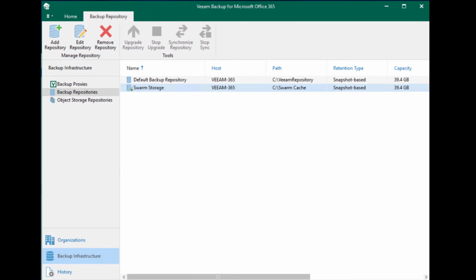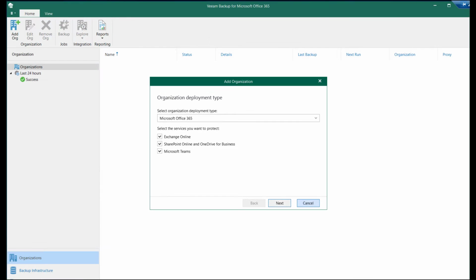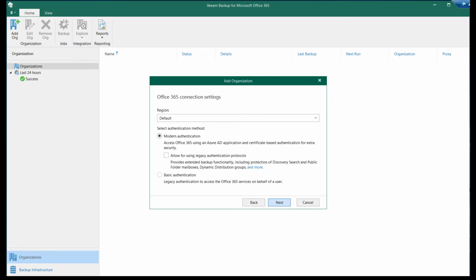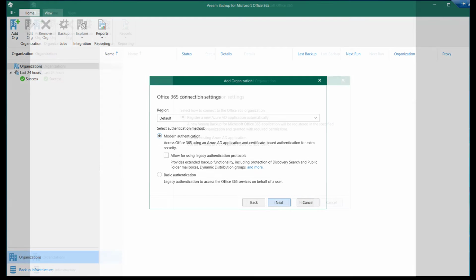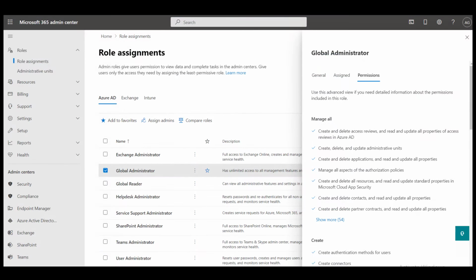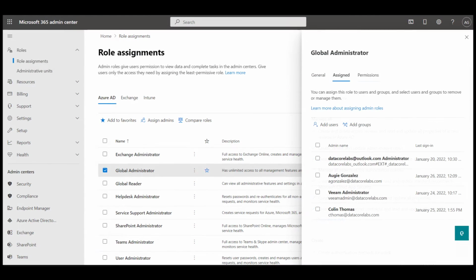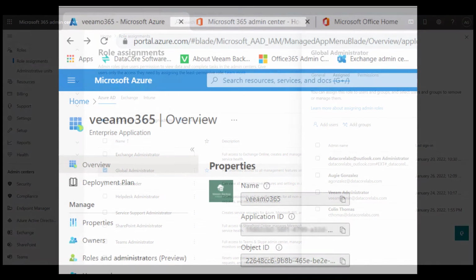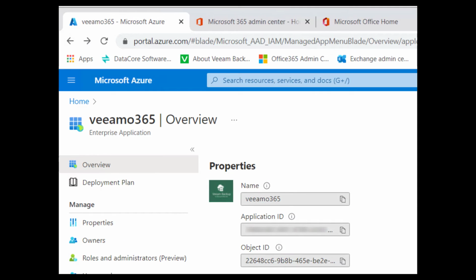With the backup repository configured, it's time to add the organization and online services we wish to protect, specifically Exchange, SharePoint, and Teams. Modern authentication requires the credentials of an Office 365 user with the global administrator role when registering the Veeam application with Azure Active Directory, or Azure AD.